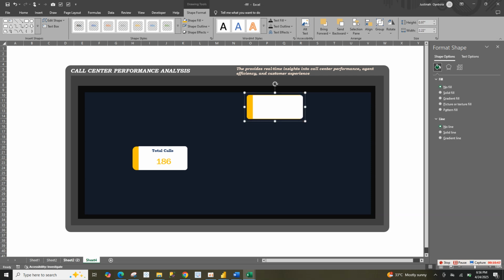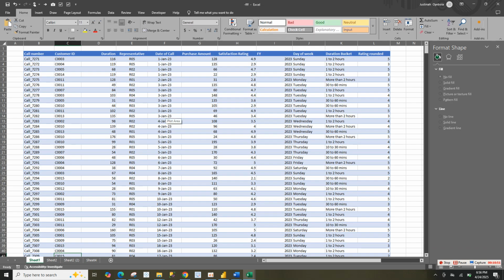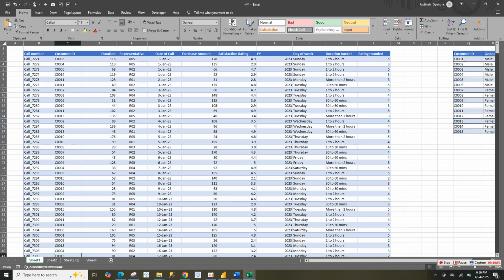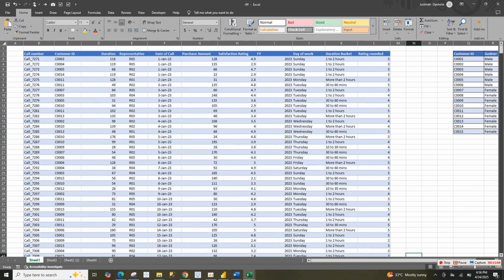Now the next thing is to start our analysis, and here is our data. In this data we have two data sets, one is for the core information, the other one is for the customer. So now we need to create a relationship in Power Pivot, in the pivot table. We need to create a relationship between these two tables for us to be able to use them dynamically.